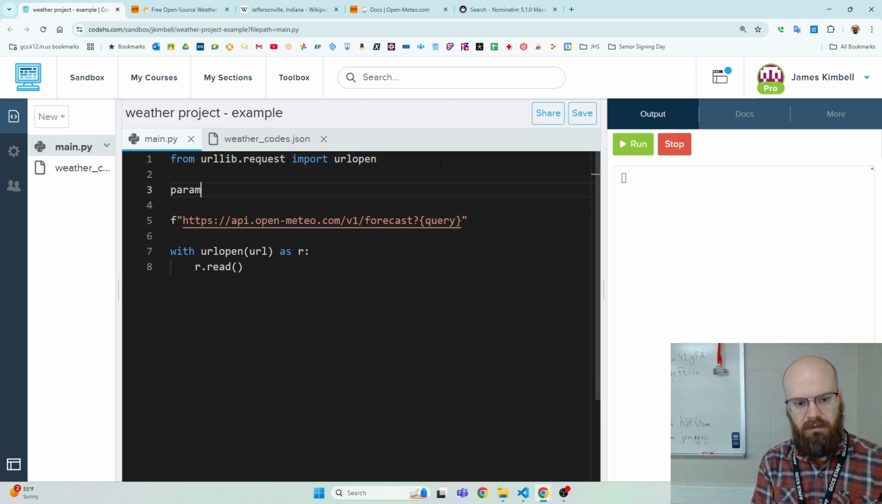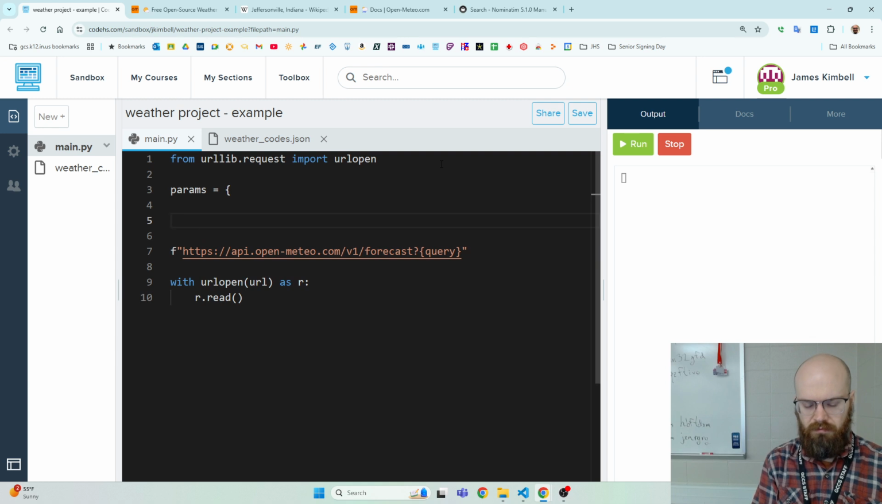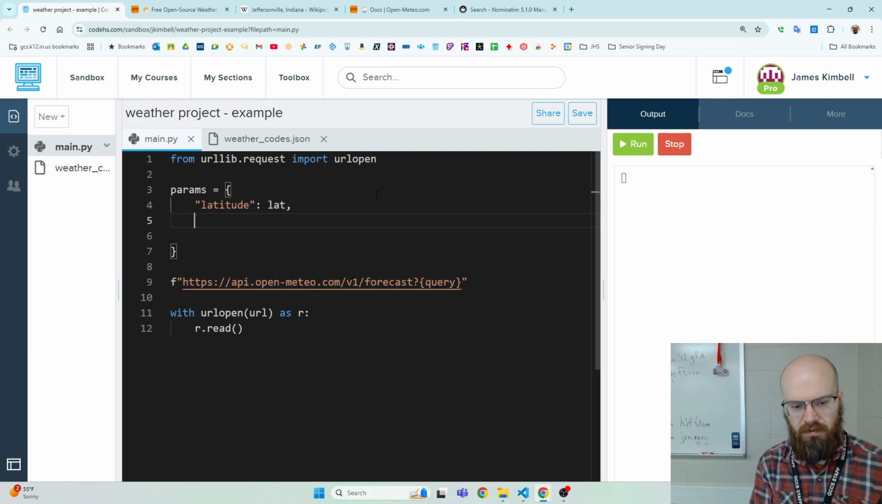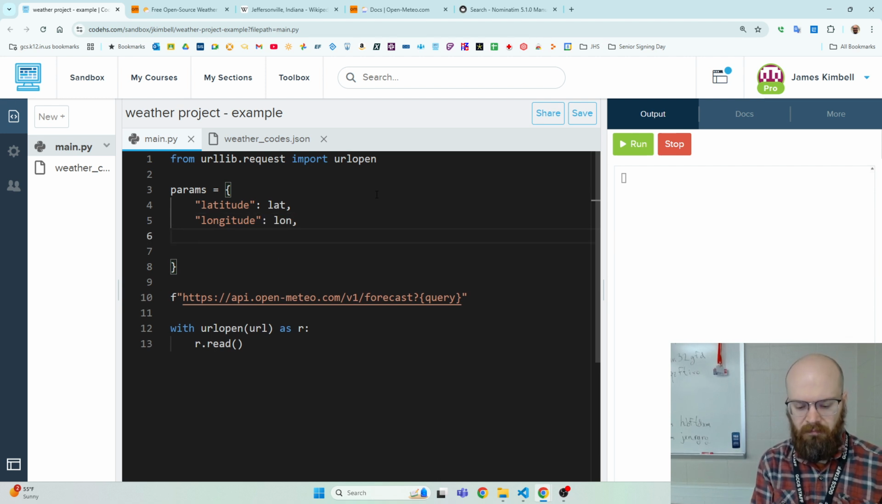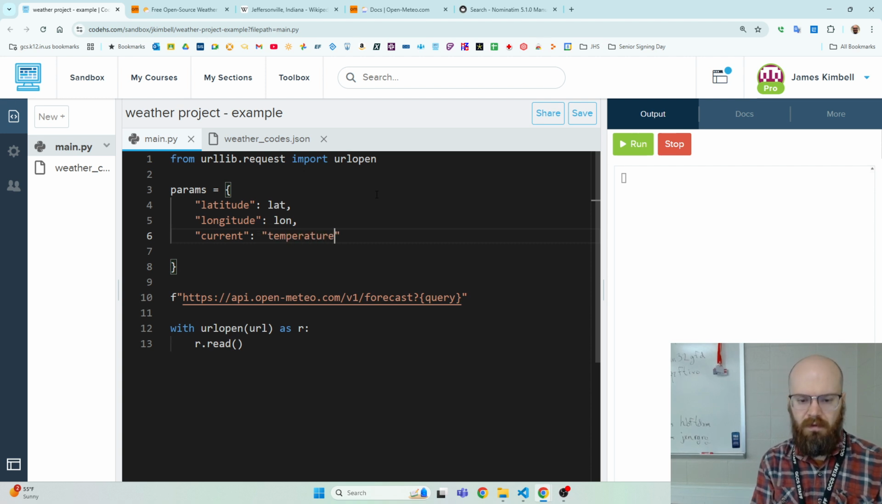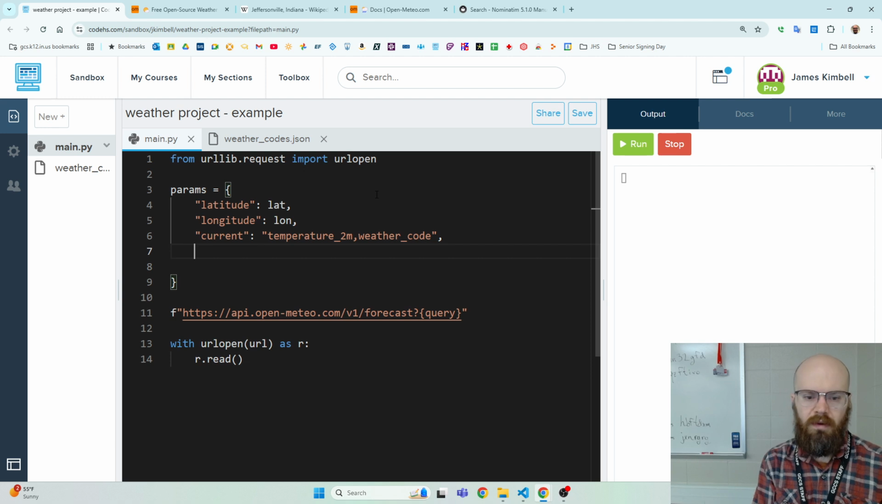And I'm going to make a little dictionary because it's too much for one big old line. So we're going to go latitude is a variable to be filled in a second. Longitude is same thing. And then we're going to ask for the current weather. We're not going to ask for future or past. We're going to say, hey, give me the temperature. They call it temperature_2m, which is like 2 meters above ground, I guess. And then weather code, which is a description of rain, sun, fog, whatever.